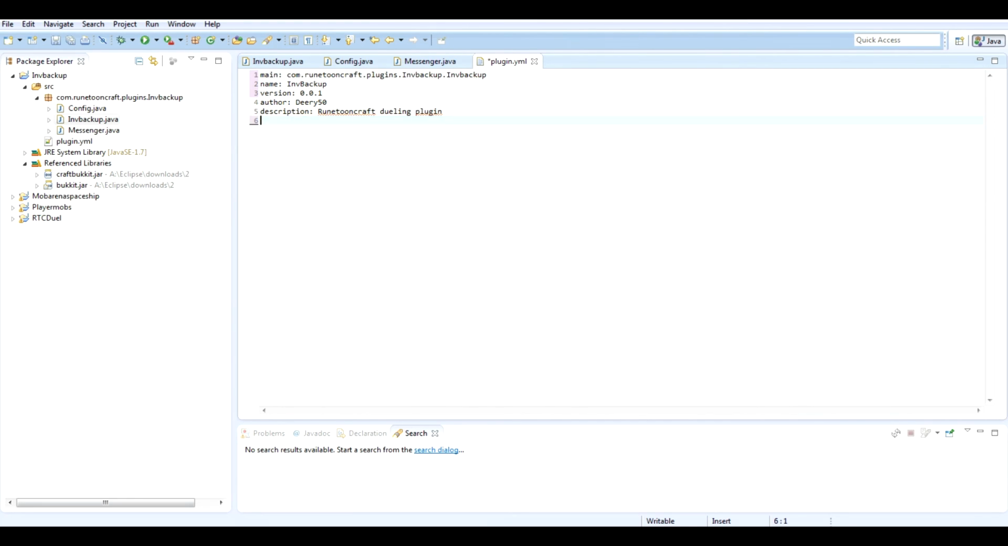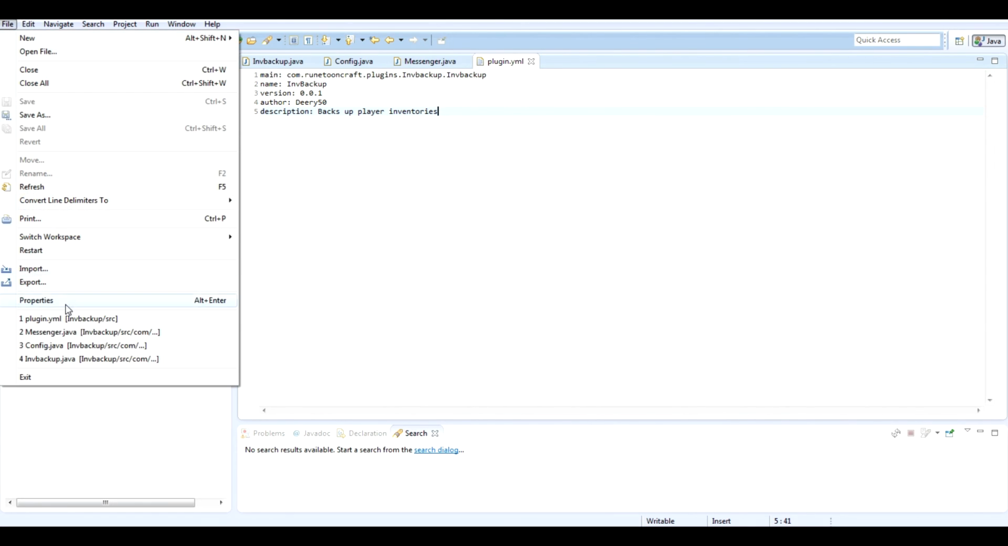This is for another plugin. We can get rid of that for now. And then description. I'm gonna type in the description for your plugin. So backs up player inventories. For now, we'll just type that in. We'll probably change that later, but right now I just want to kind of get this plugin running.